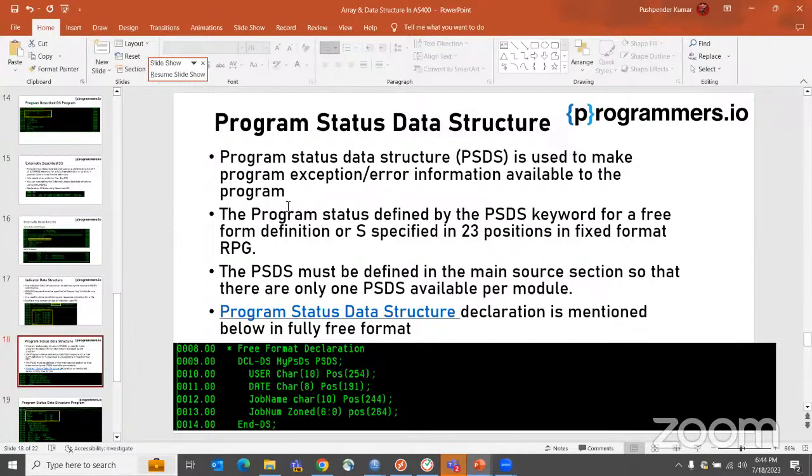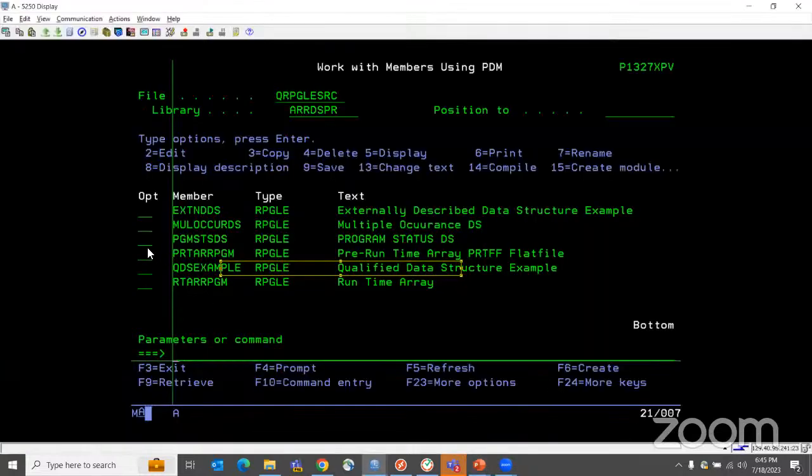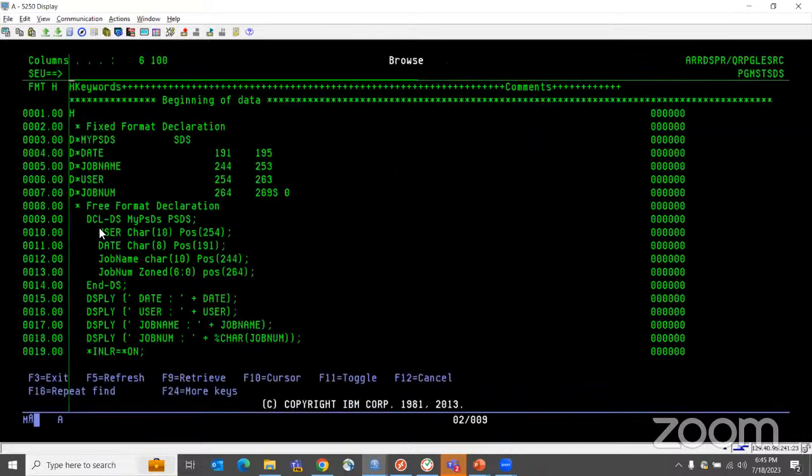To define a program status data structure, we have to use the keyword PSDS in free format and S in position 23 in fixed format. Also, in a single module there can be only one PSDS available. First let's check what the available fields are. Let me go to the green screen. Okay, so this is a program status data structure in fixed format.